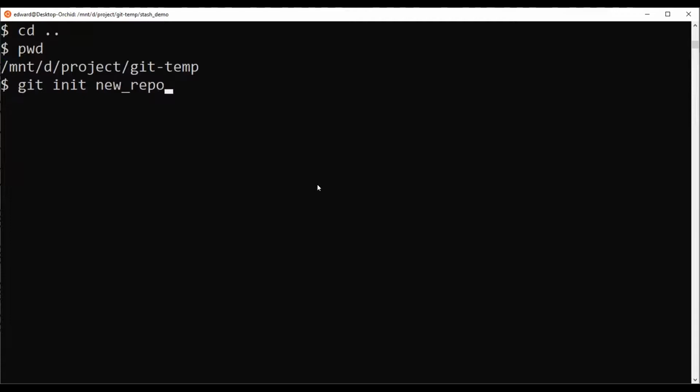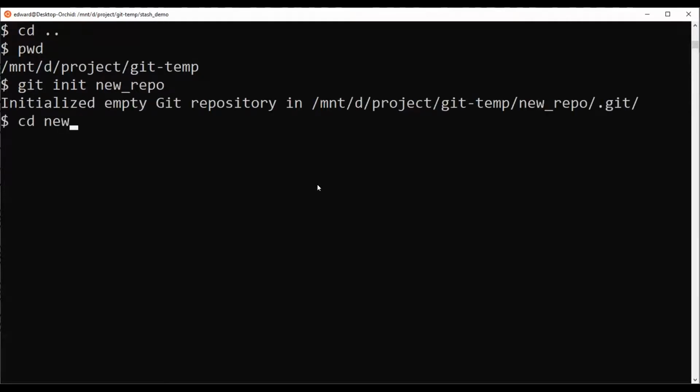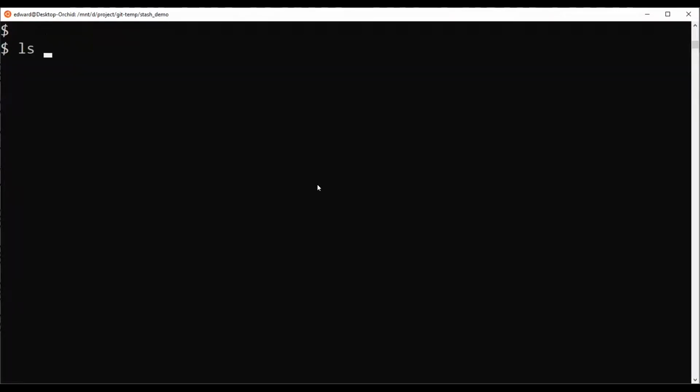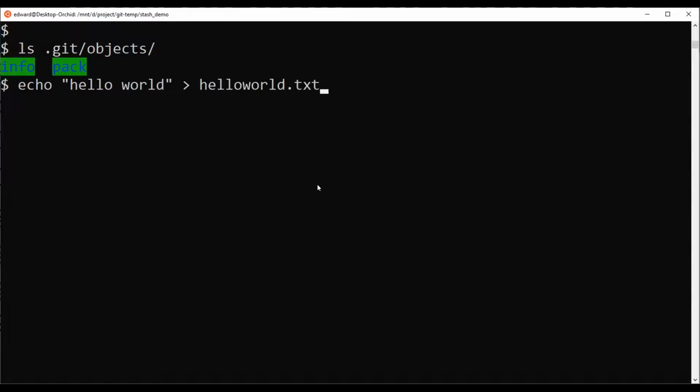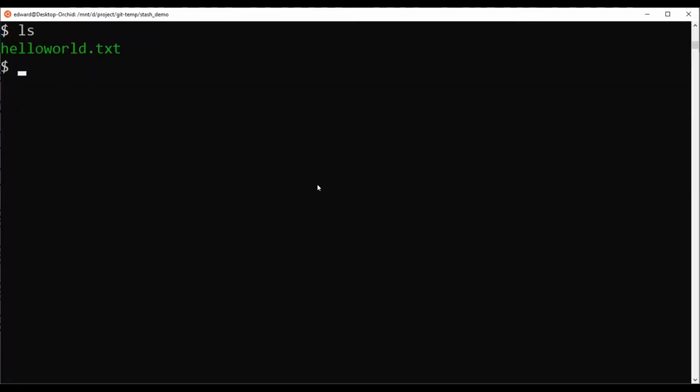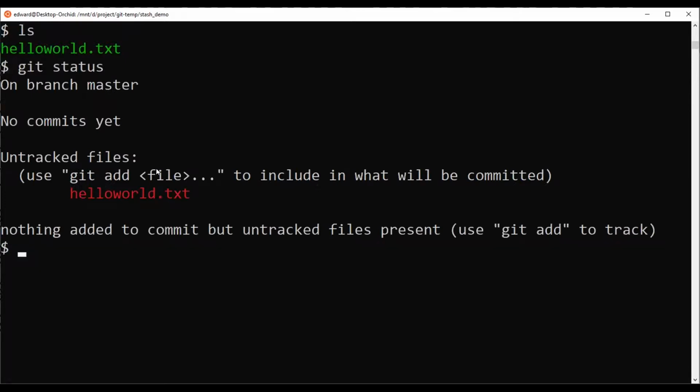New repo, sorry. So we'll call it a new repo and look at .git/objects. And it's empty, there's no objects there. So let's just modify a file. We'll echo hello world into hello world.txt, right? It's there, so git status. Nothing going on now. It's an untracked file because we haven't told git to track it.